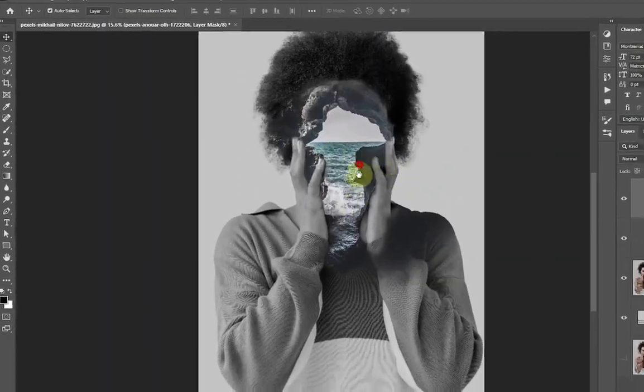There you have it, how to create superb double exposure effect in Photoshop.